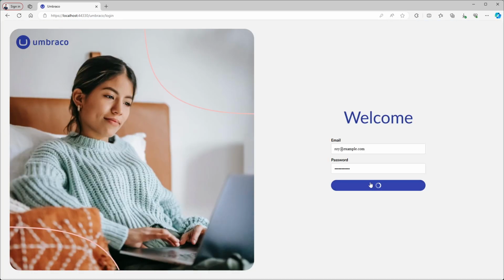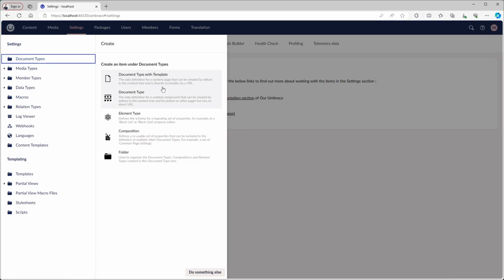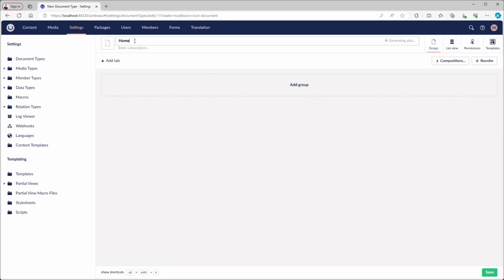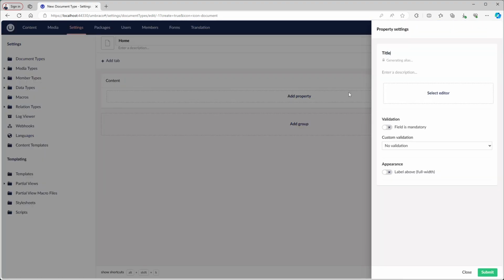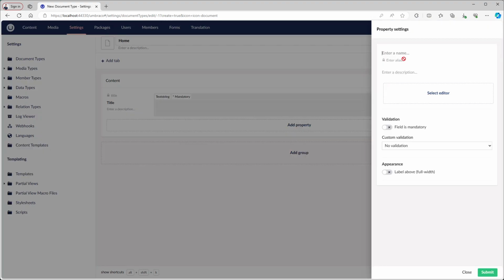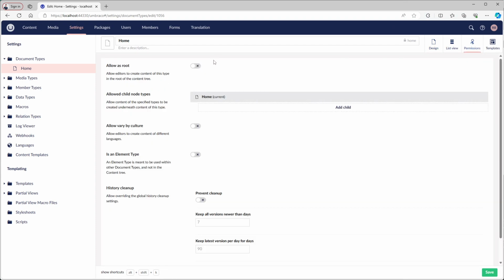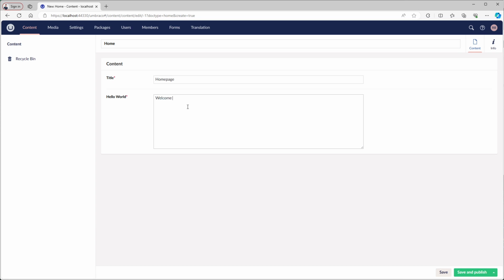Then we log into Umbraco and we're not going to do the tour. I'm going to settings, create a new document type with a template and call it home. I'm just going to add a new group and call it title with a text string. Let's make it mandatory. And then we'll also do hello world. Next we're going to go to permissions and allow this root. Now we can create our home node and we'll just call it home, and I'll just say homepage welcome Nuxt.